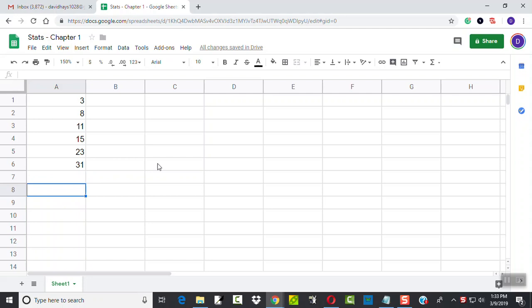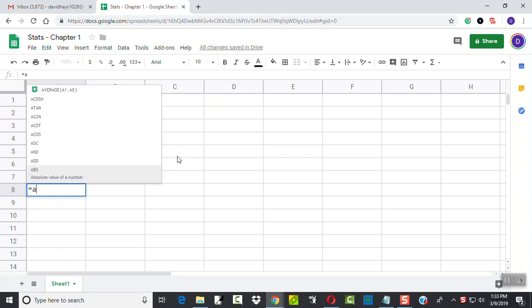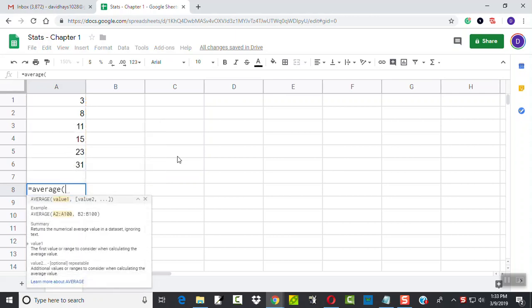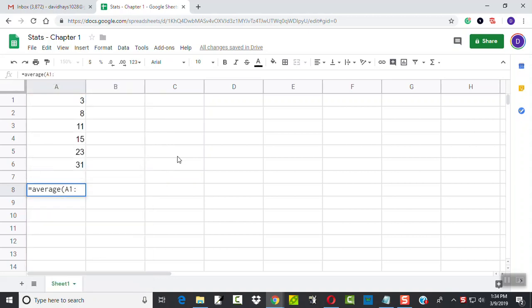I'm going to show you a couple different ways. One of them, if I just start typing equals and here's an average, and then I do a beginning parentheses, and my data is from A1 to A6, A1 colon A6, closing parentheses. You see how it puts a little dotted rectangle around what I've selected here.